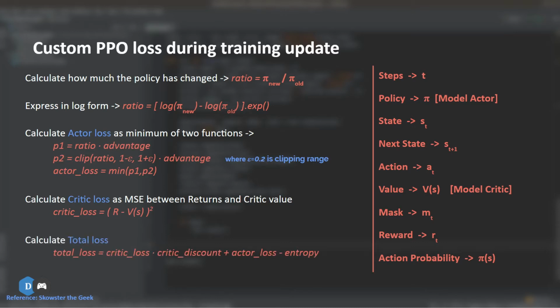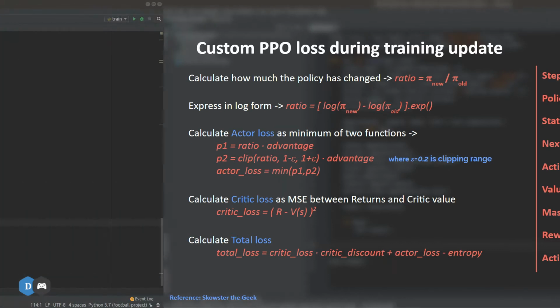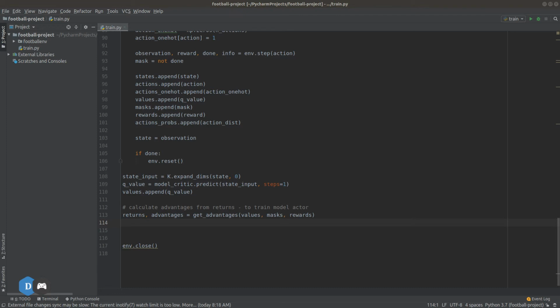Finally, we can combine the two losses if we want using a discount factor to bring them to the same order of magnitude. Adding an entropy term is optional, but it encourages our model to explore different policies, and the degree to which we want to experiment can be controlled by an entropy beta parameter. Let's now get to the implementation of this custom loss function.